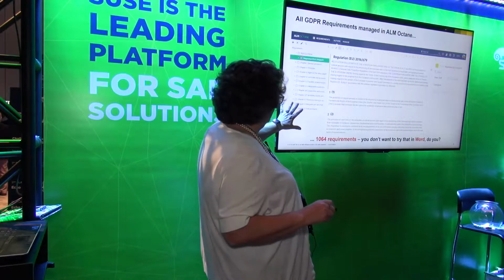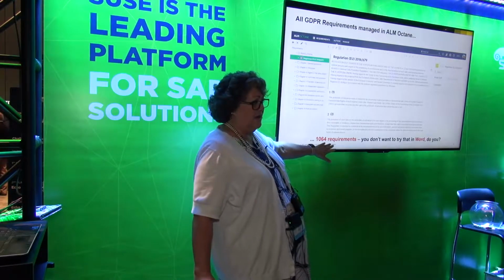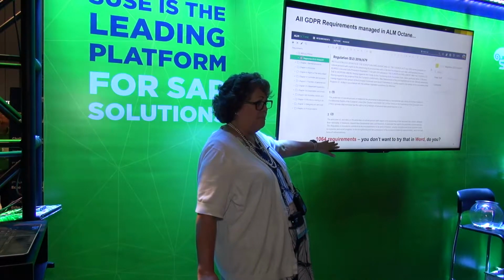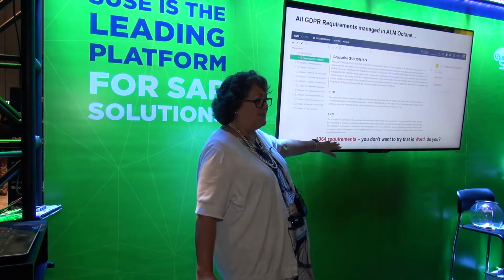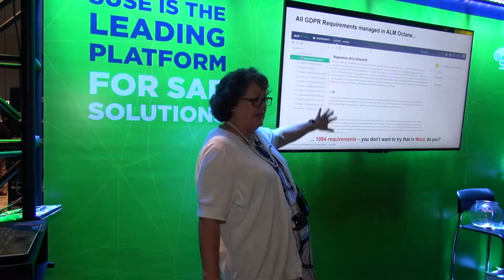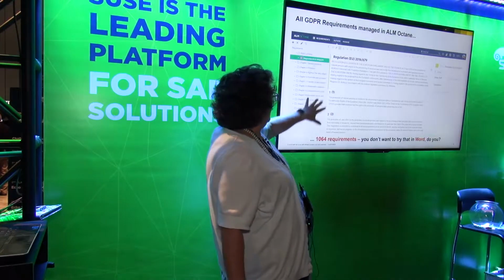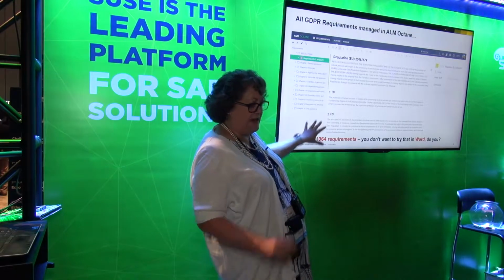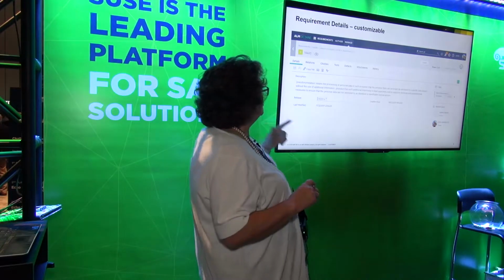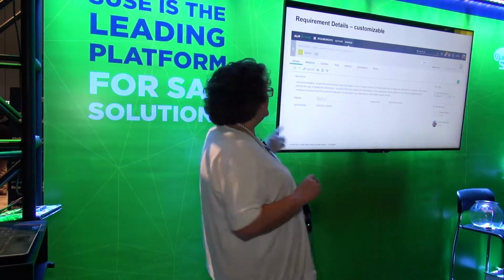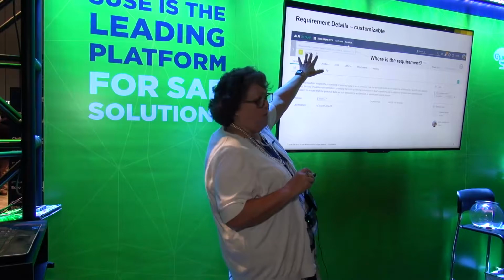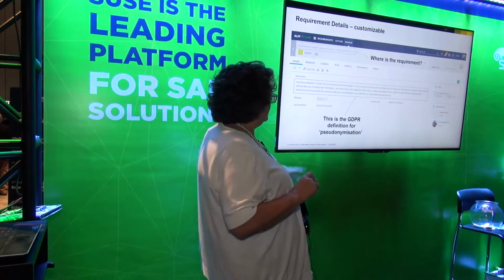So when you download this, there's 1,064 requirements. So if you think that you can manage all these requirements on your own, I would say why bother? Download this information. It brings it right into ALM or Octane for you so that you can manage it from here, which means your controller can manage it from here. It's also customizable so that you can drive by requirement where it is.